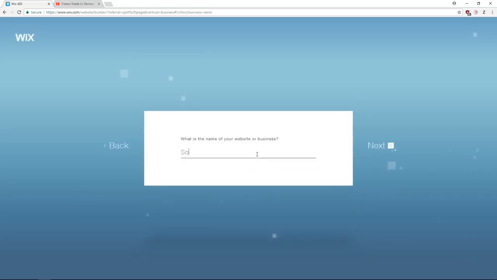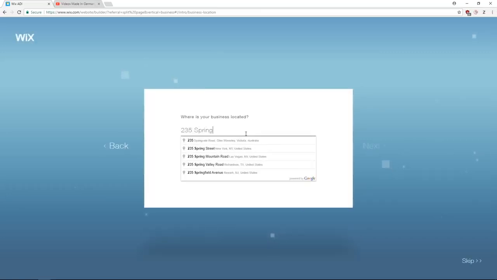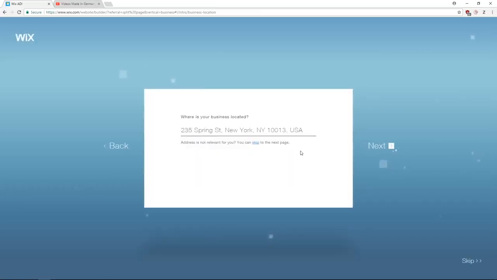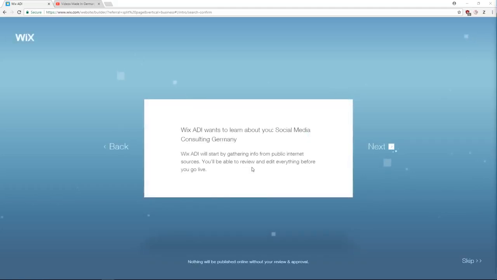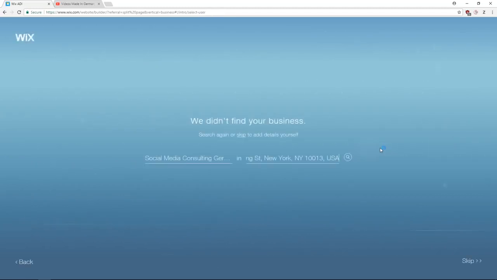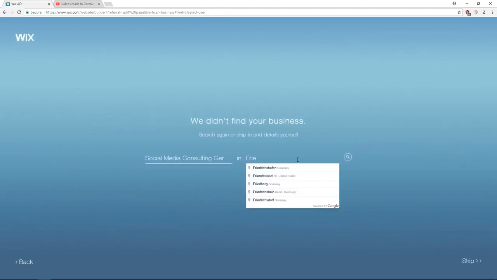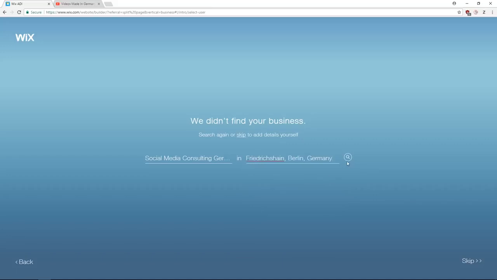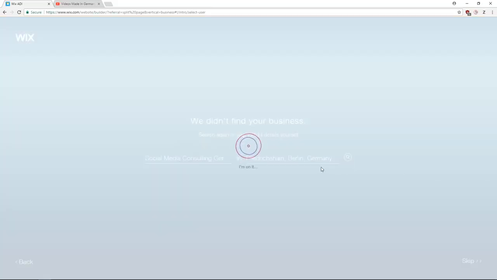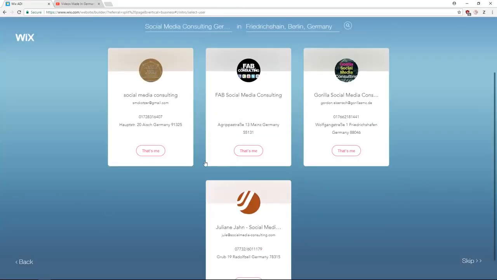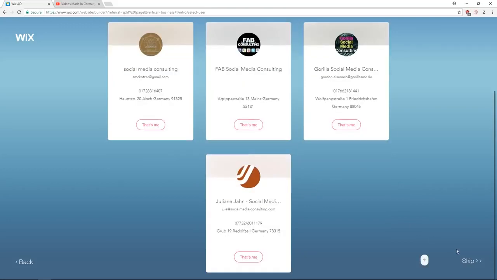We'll type in the name of our business or website here, and then type in the address. We'll just use the example address here. In the next step, the ADI will browse the internet for publicly available information about your business. In our case, it couldn't find any information, which is no surprise because the business doesn't exist. If we edit the address, then in Berlin, it found 4 businesses that might be related to us. If one of them would be our business, we click on That's Me, and it will fill out the information in the next section automatically.